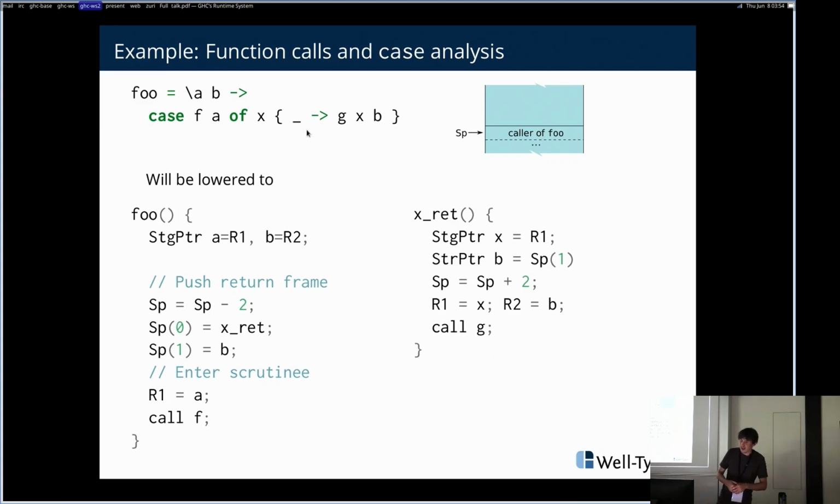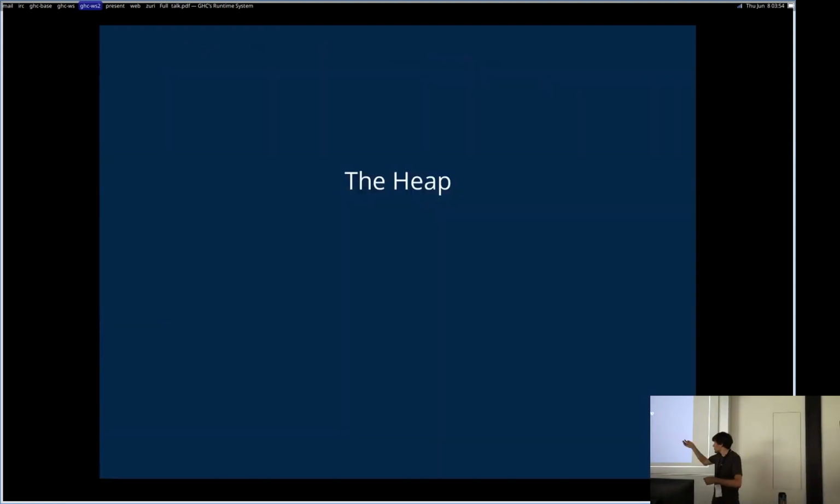So this is the operational model that you should have in mind as you're thinking about case analysis and function calls. And right, so this is what the stack will look like after we've pushed our return frame up here. We have the stack pointer pointing to our return frame with one free variable in it. And then after we pop it, we're just going to end up back in a stack that looks something like this. So that's the stack. Are there any questions so far?